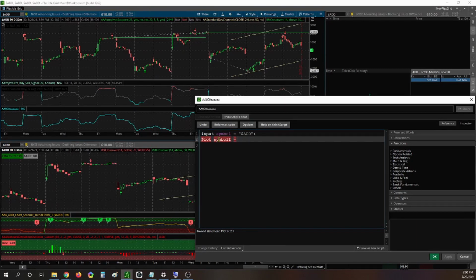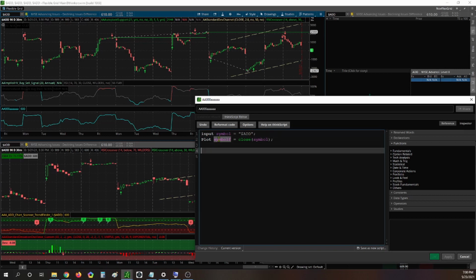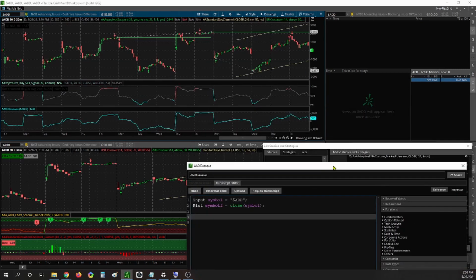All right, so next what we're going to do is we're just going to plot symbol. I'm going to give it a different name here just so I can keep my variables separated. And what we want to get is the closing price for our symbol. My typing is terrible. So we just want to get the closing price, since that's the only thing we're really going to be looking at. Okay, so let's just go ahead and apply this and see what it looks like.